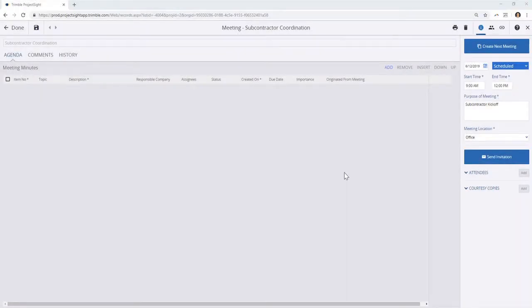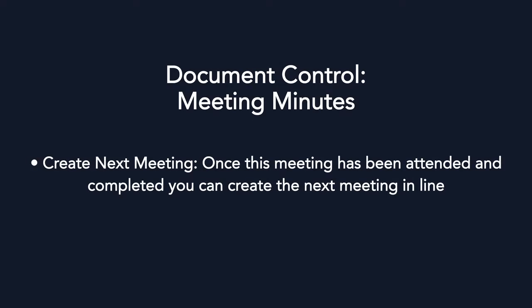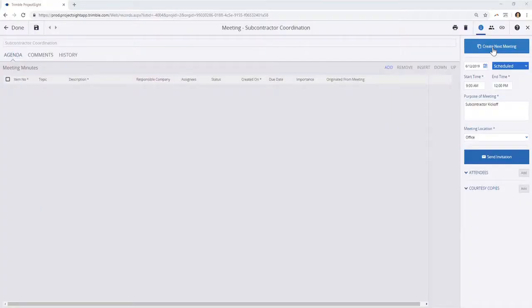Once inside your meeting, off to the right, you'll first notice the Create Next Meeting icon. Once this meeting has been attended and completed, you can create the next meeting in line. Right below it, you can also change the status here. And even more importantly, you can add your attendees for this meeting.